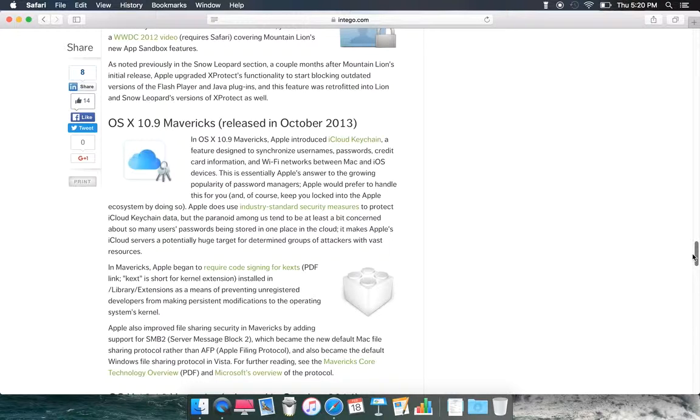Also, Mavericks, 2013, was designed to help with security measures like iCloud Keychain, which stores and remembers passwords. Apple also improved file sharing security in Mavericks by adding support for SMB2, Server Message Block 2, which became the new default Mac file sharing protocol, replacing the Apple Filing Protocol. It was also the default Windows file sharing protocol in Vista.